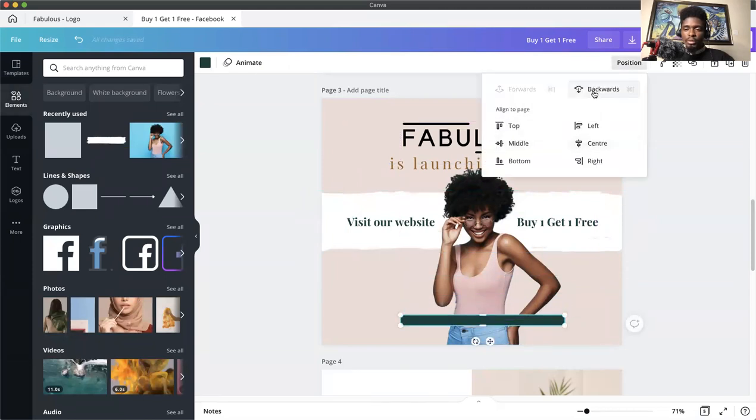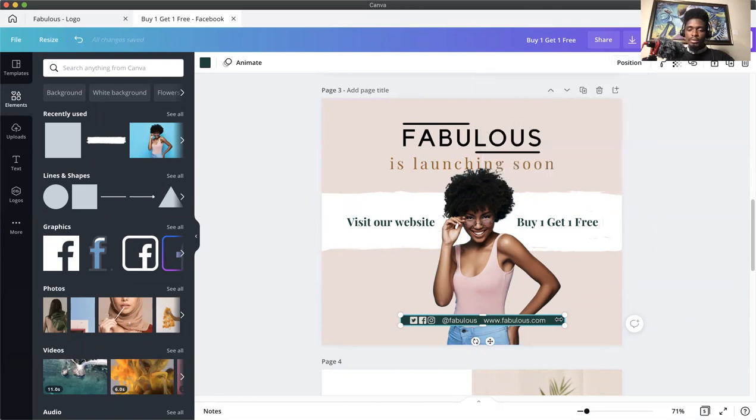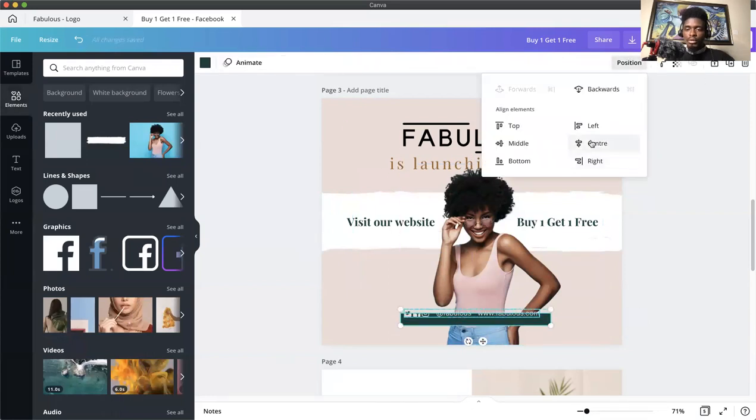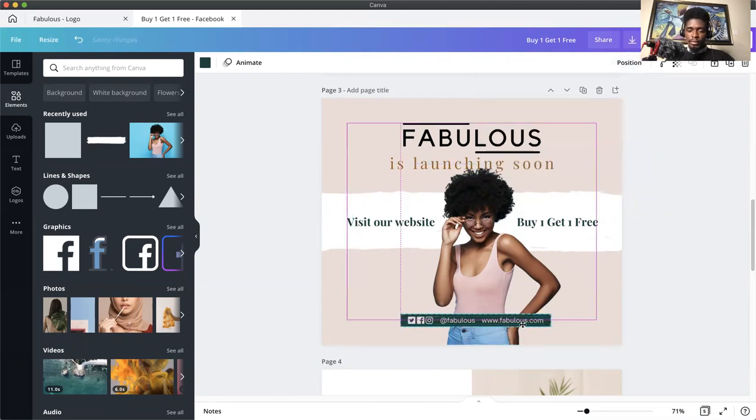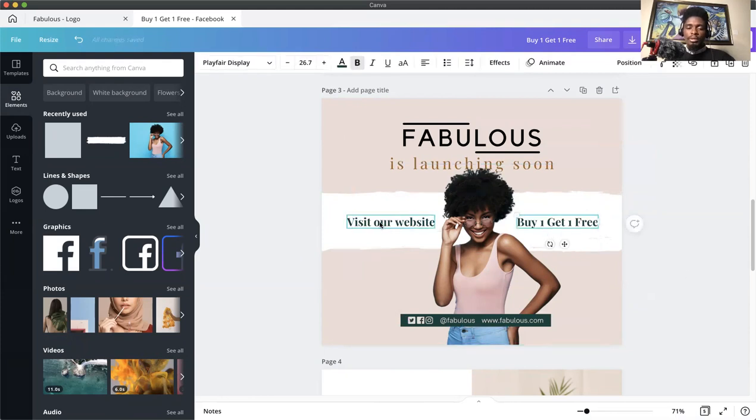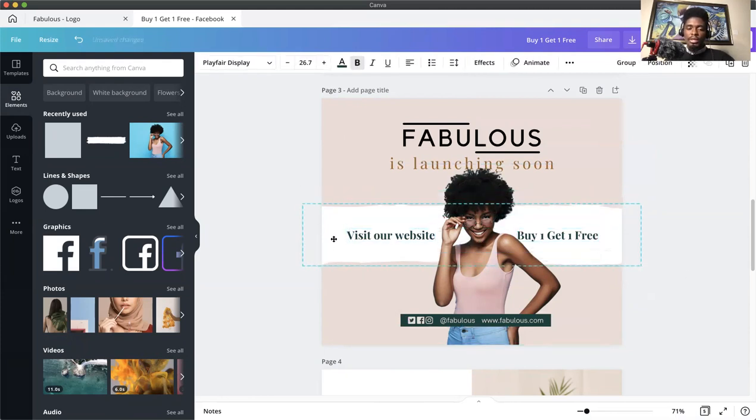Position backwards. Good. So position, center, and middle. All right. So let me just drag this down a bit so it's kind of in the center.